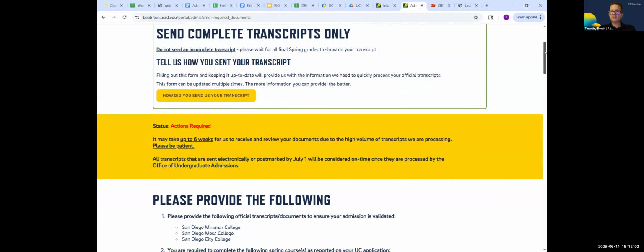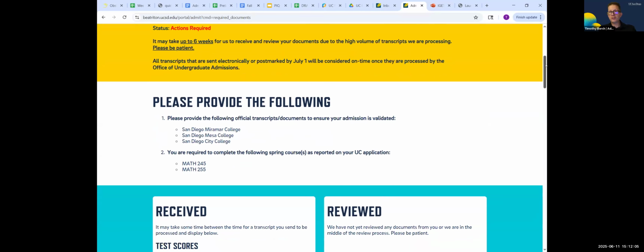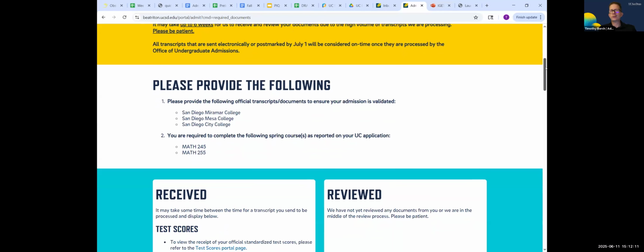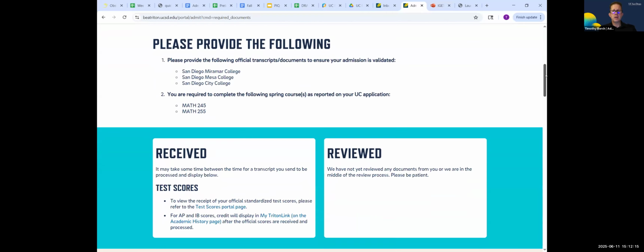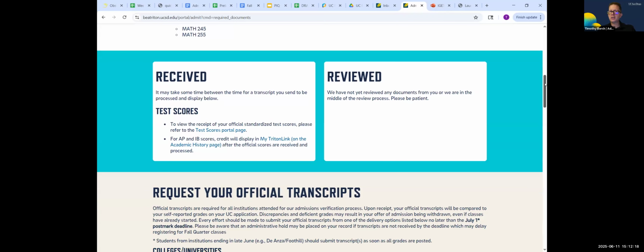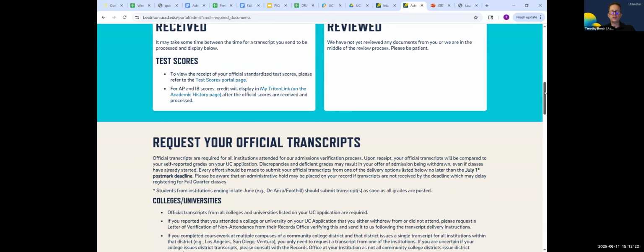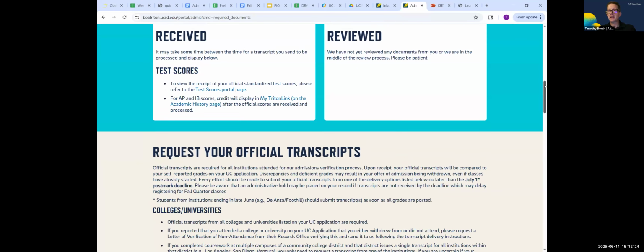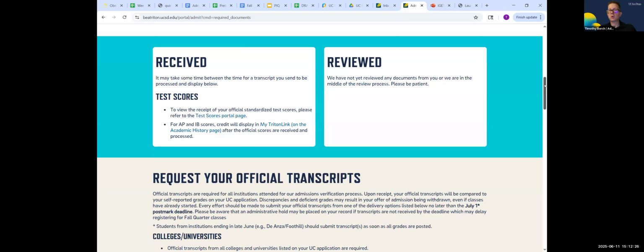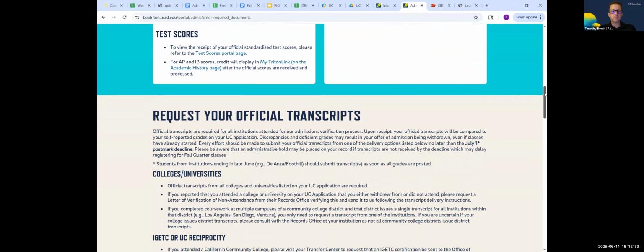So you can see here, there is some additional information. For this example, this student attended Miramar City and Mesa colleges, which are in the local area. It also talks about what they reported on their application for spring courses. But you will see here where it says received and reviewed and test scores. As you scroll down further and further, this is where it will start to populate information when those documents are received. And so making sure that you're checking your enrollment checklist on a frequent basis is a very, very smart strategy for students.